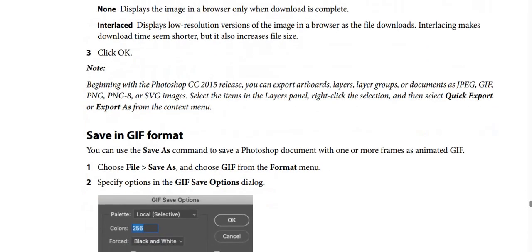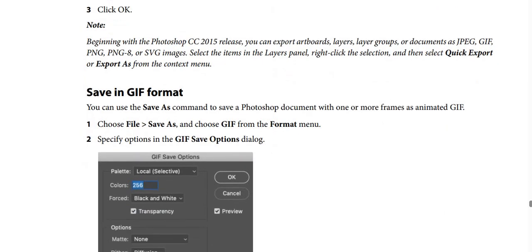How to save in GIF format. By the way, you can use the Save As command to save a Photoshop document with one or more frames as an animated GIF. We have steps. Step number 1, you should choose File firstly, then Save As, then choose GIF from the format menu. Step number 2, specify options in the GIF Save Options dialog box.